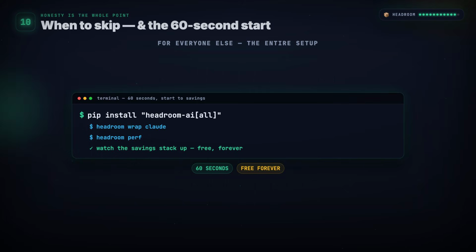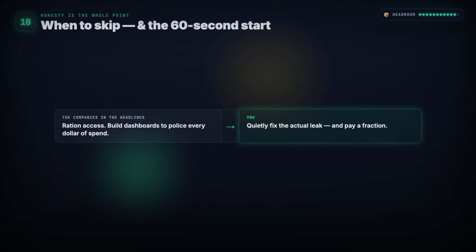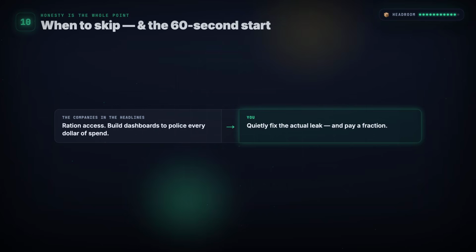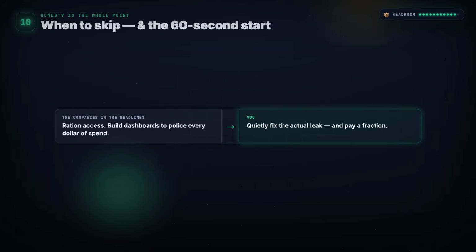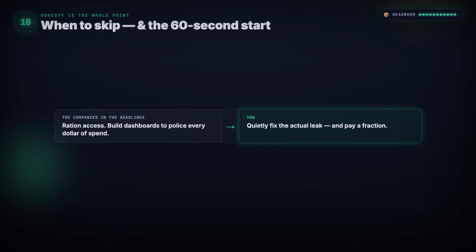Install it. pip install headroom-ai. Wrap your agent. headroom wrap claude. Then run headroom perf to watch the savings stack up. That's 60 seconds and it is free forever. The companies in the headlines are rationing access and building dashboards to police spending. You get to just quietly fix the actual leak and pay a fraction.